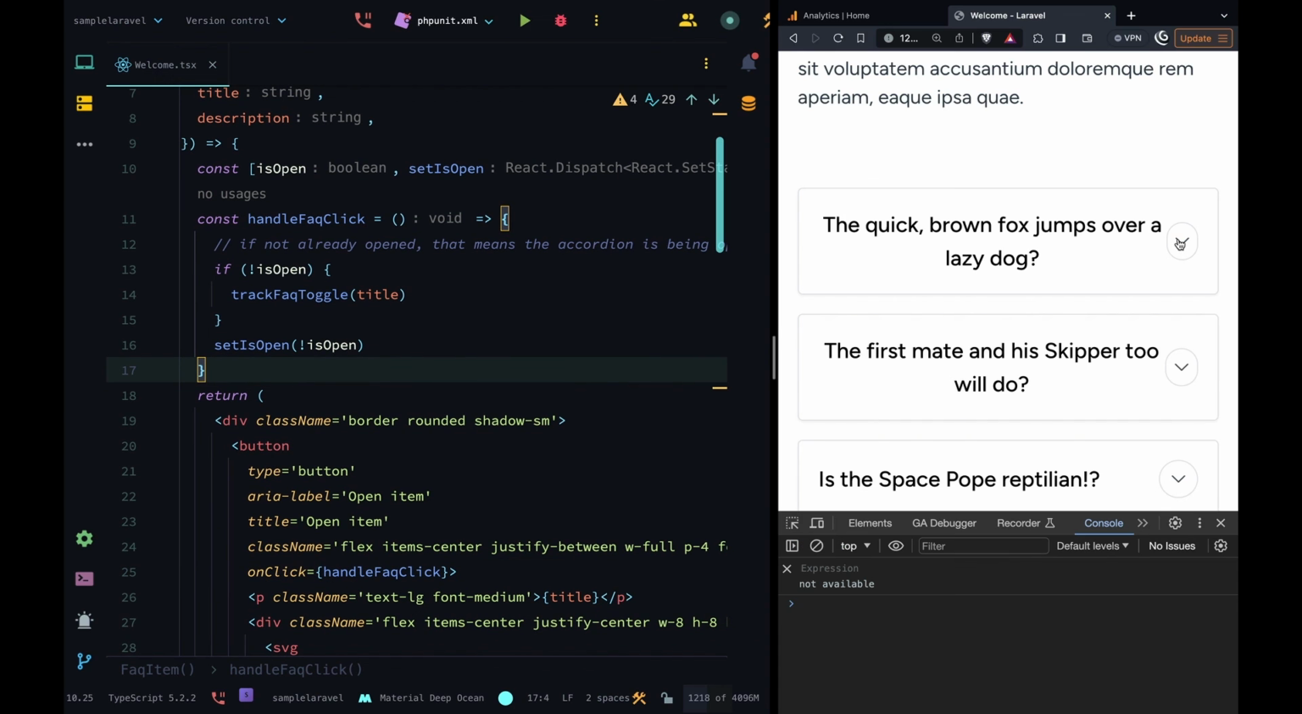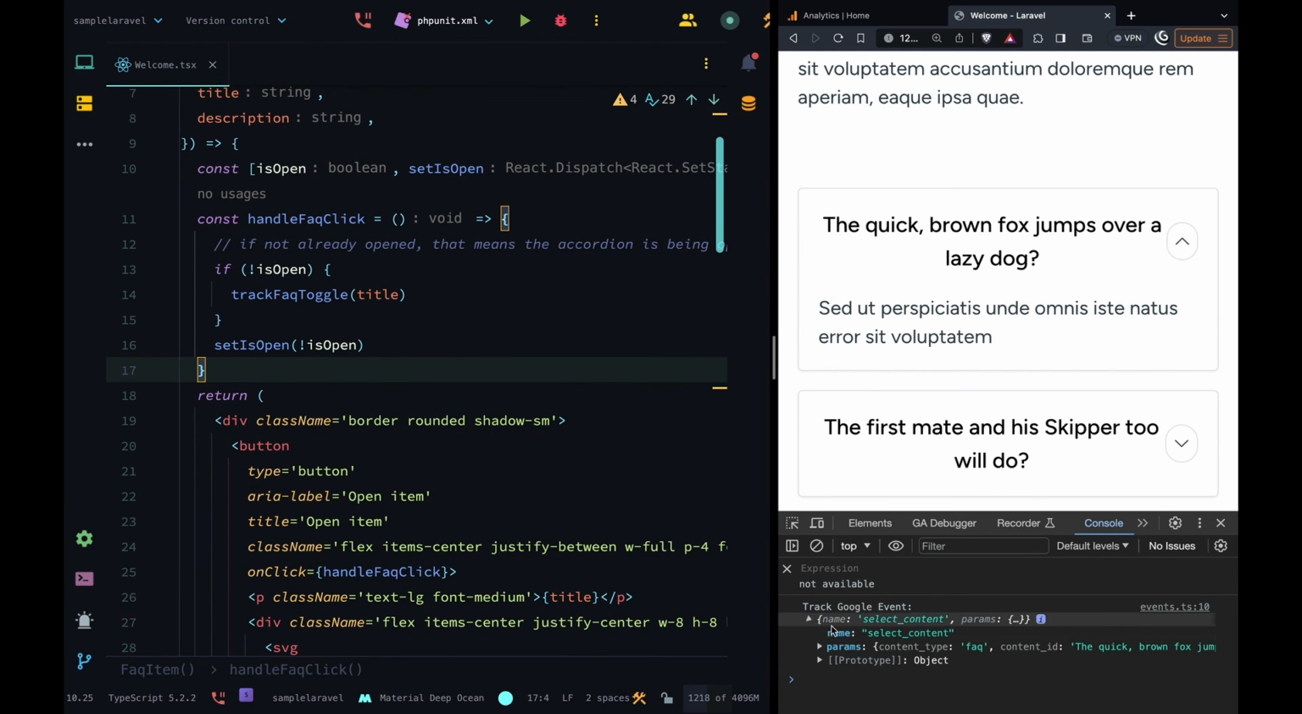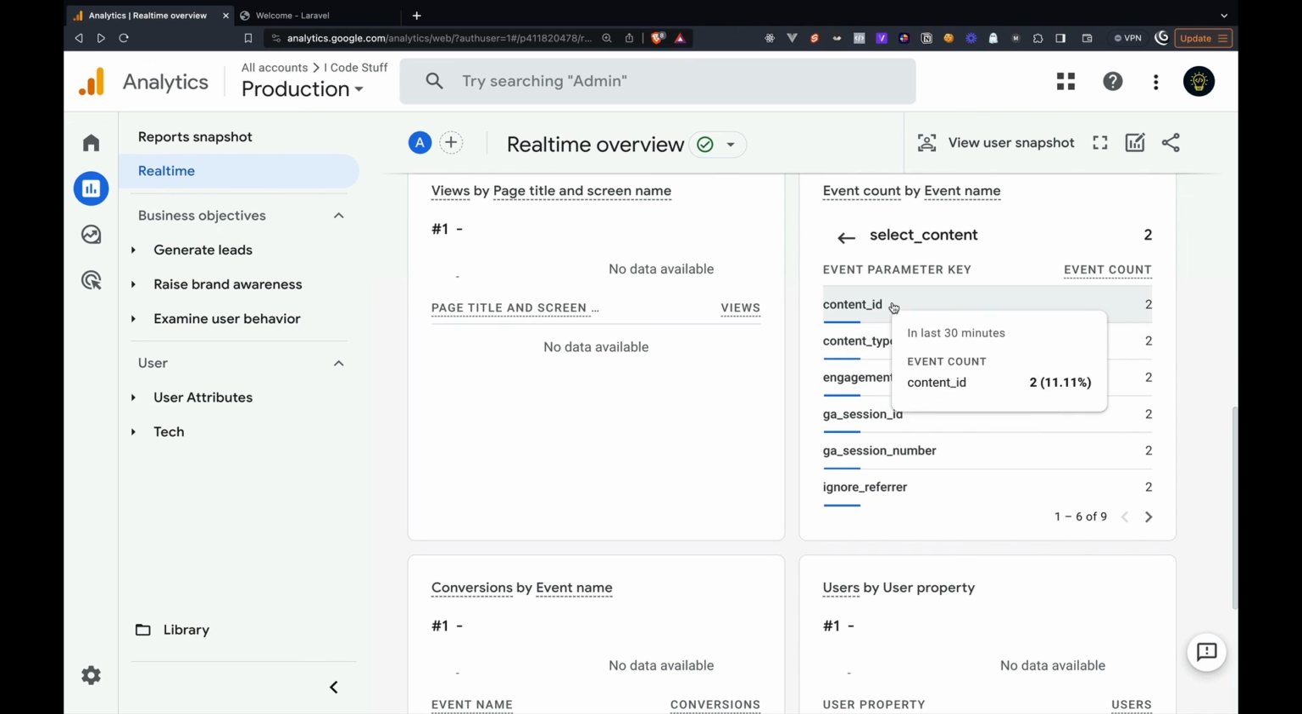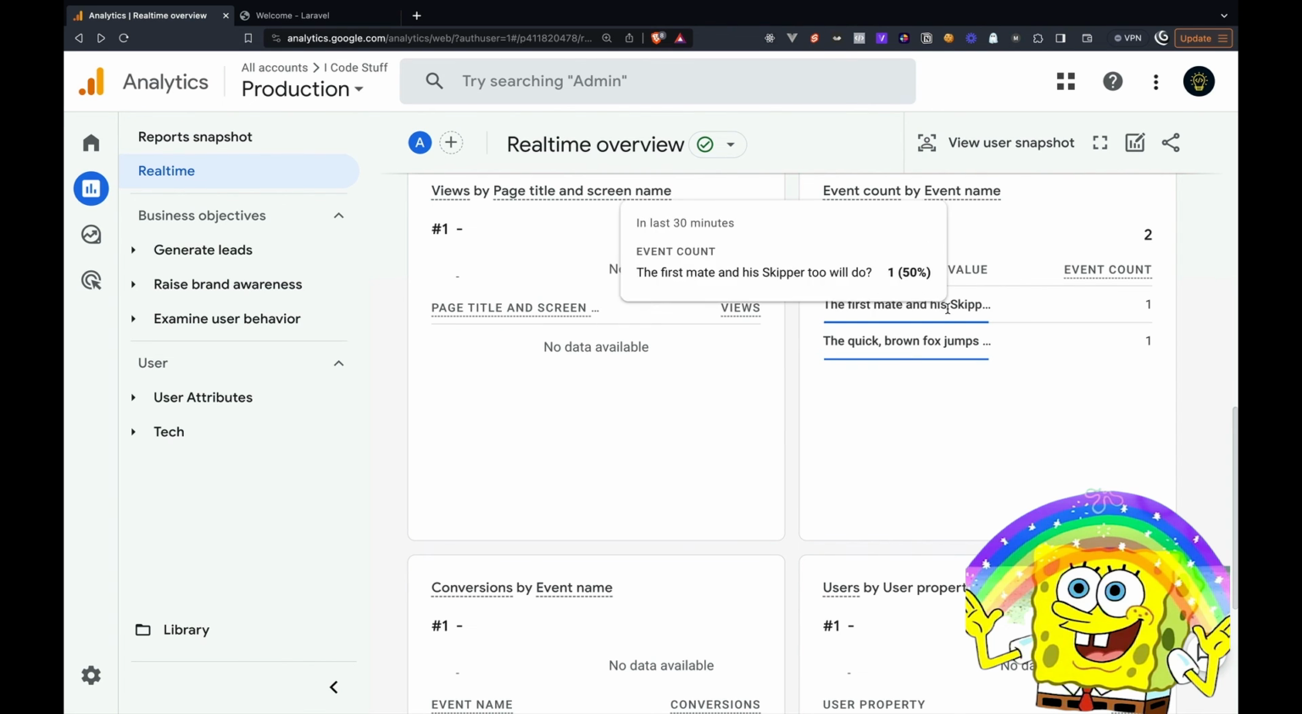Now let's test this out in the browser by clicking a single FAQ item, where we can then see the console log is working properly. And if we head over to the Google Analytics dashboard, we can see that the event has been successfully tracked within the past 30 minutes.